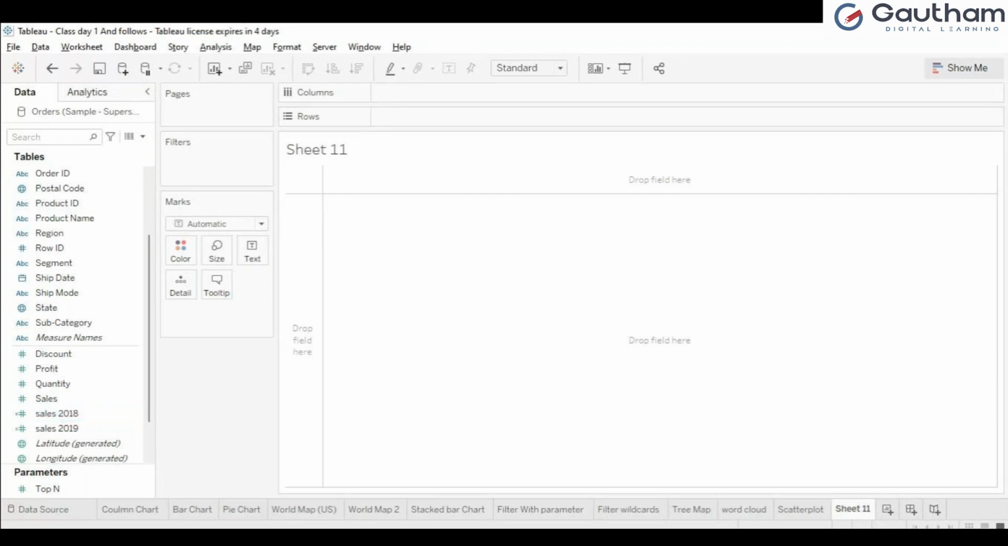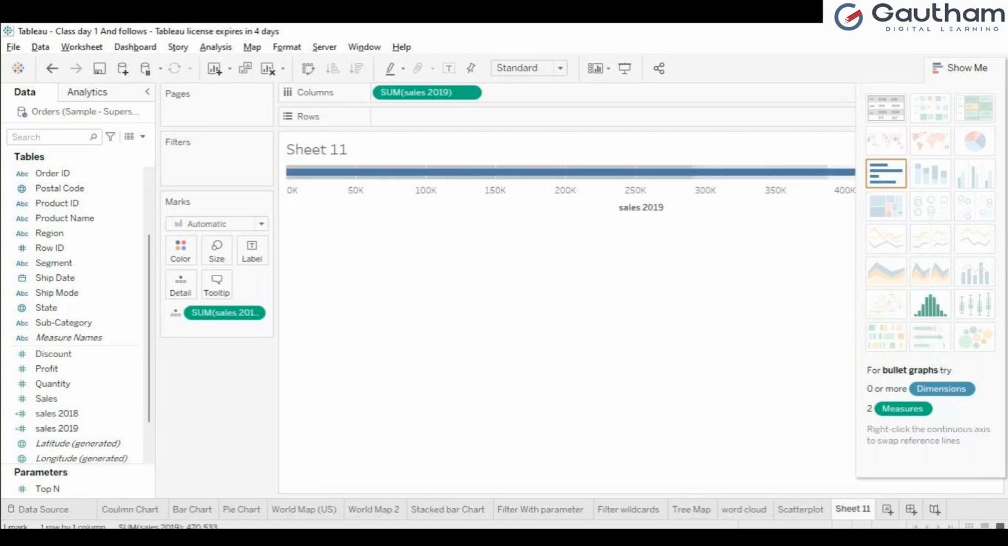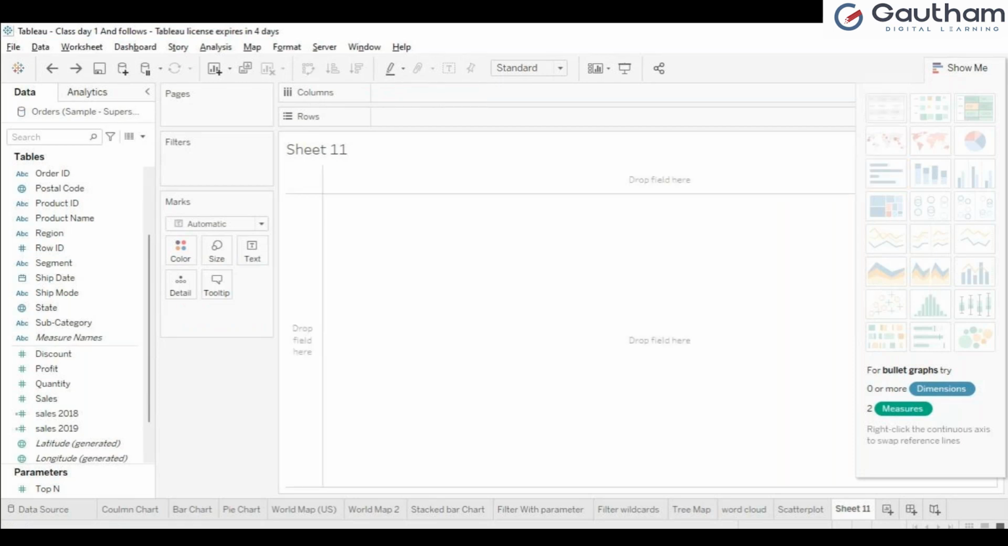Let me come here once again. What do I need? Two measures. Okay, I'm ready with the two measures. I have selected both the measures. I'm clicking here on the bullet graph. Let it get loaded. 2018 and 2019.